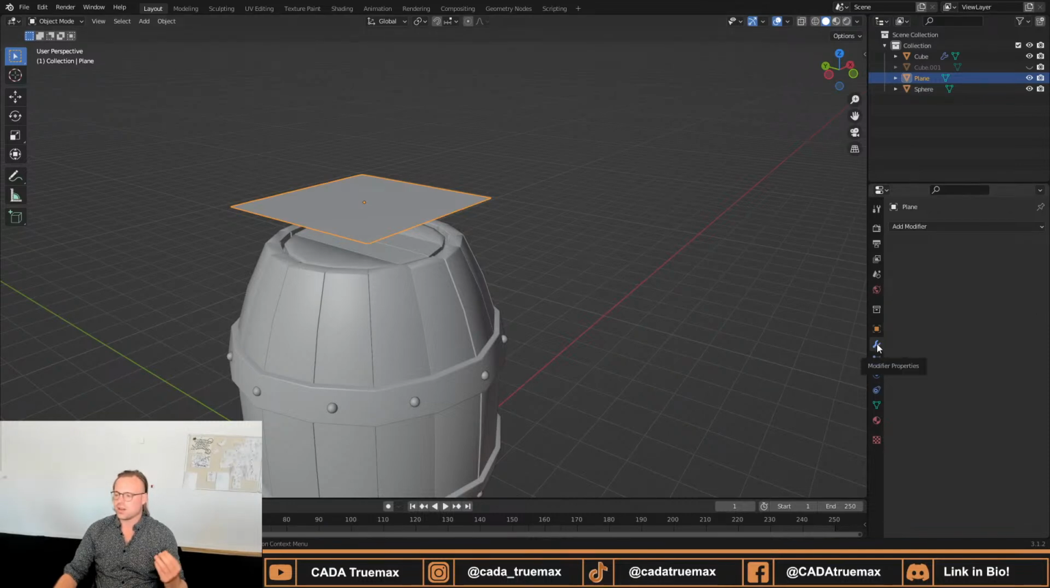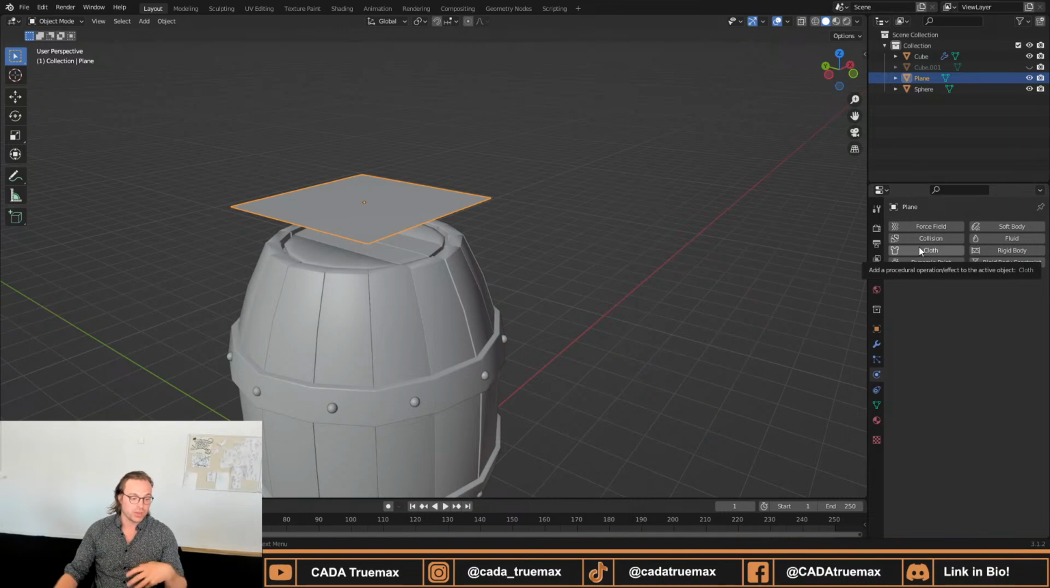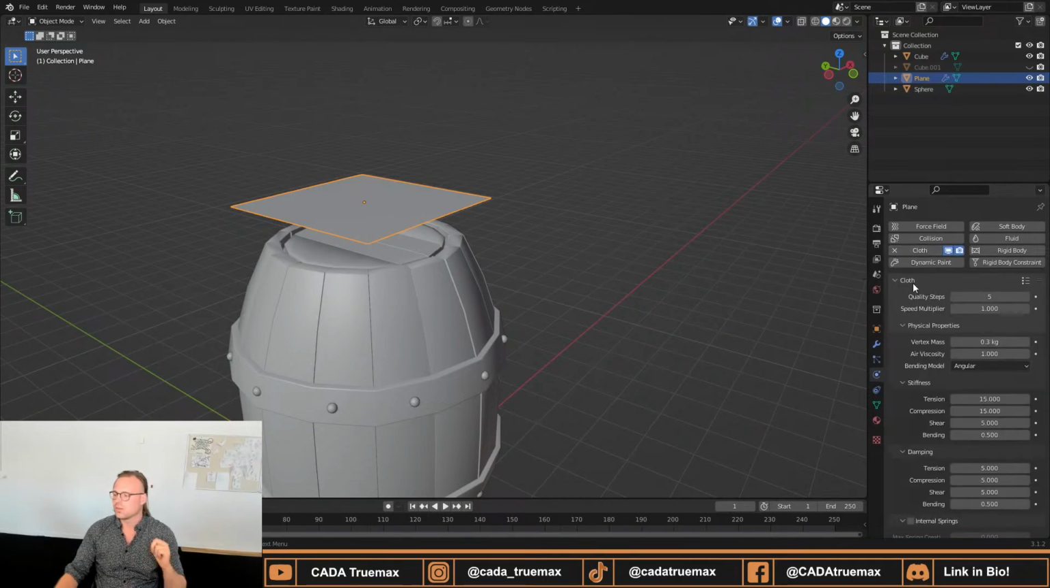Where we had our modifier properties before, we want to go down and find its physics properties here. And here we have a bunch of presets that work fairly decently out of the box. Some of them need a little bit of tweaking, but for what we're going to do now, this should be fine. So with the plane selected, I'm going to add a cloth function to it. That means this is now cloth simulated. Nothing's going to happen right now because it has nothing to collide with.